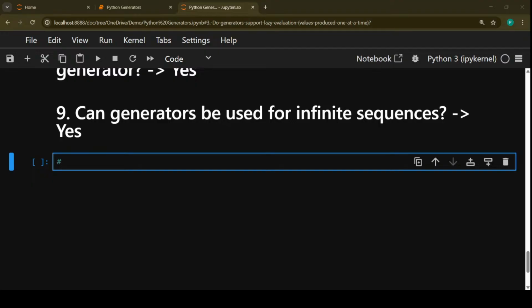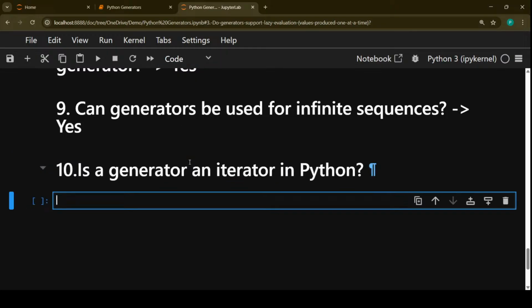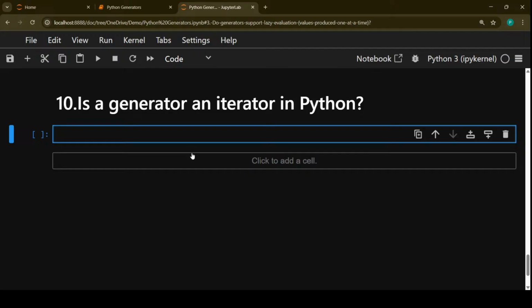There is a very basic and simple question which I have included in the definition of generator only. Is a generator an iterator in Python? Yes or no?